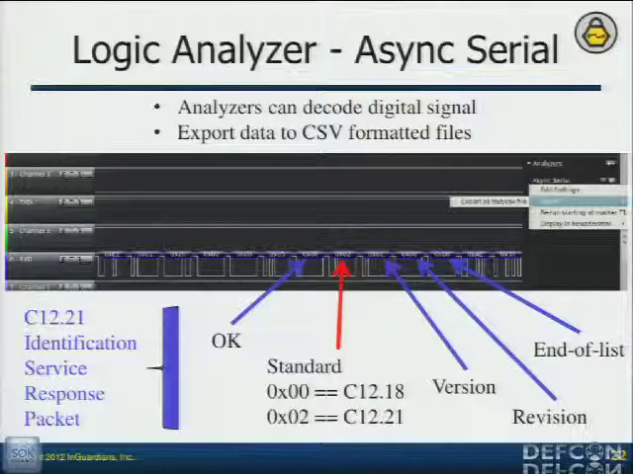And for this, it's just async serial. The NIC and the metrology board are just communicating via async serial. And what I can do is not only use the analyzers to show me the data it's parsing, but I can export it to a CSV file.